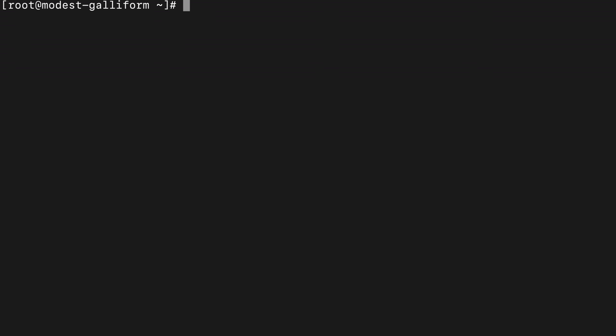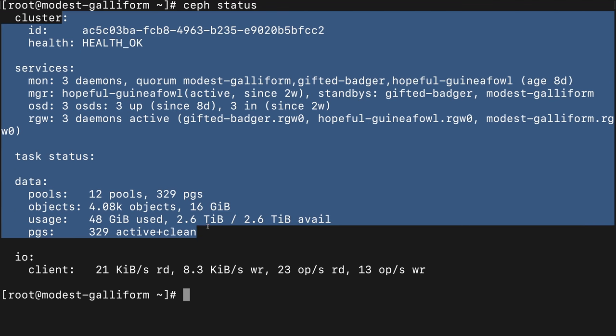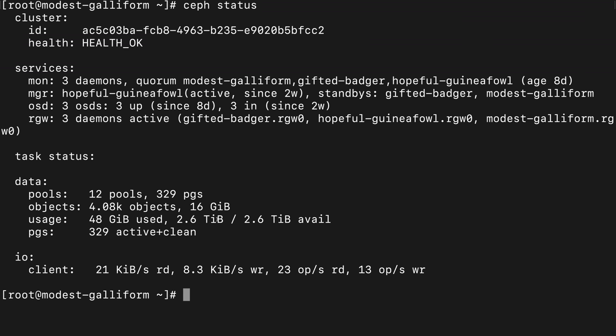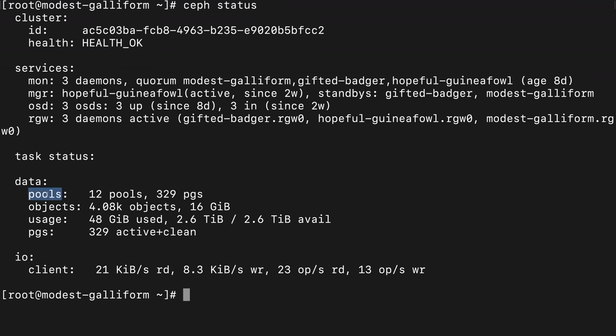So to check the status of the Ceph cluster, we can use ceph status. So I'll just do ceph status, and then we can get a lot of information about the cluster. We can get the usage information, number of objects, the number of pools, and stuff like that.